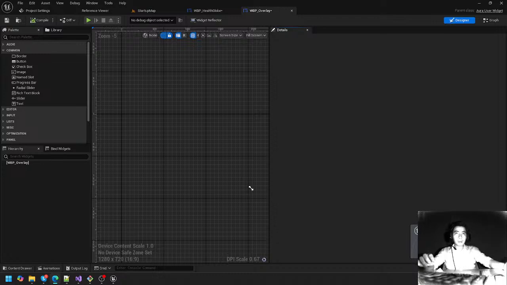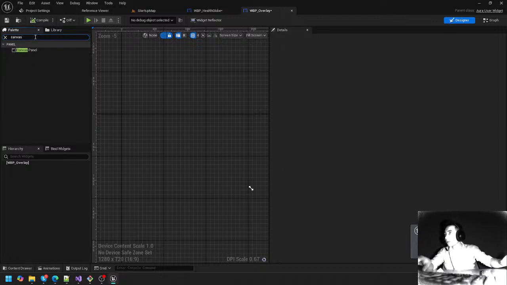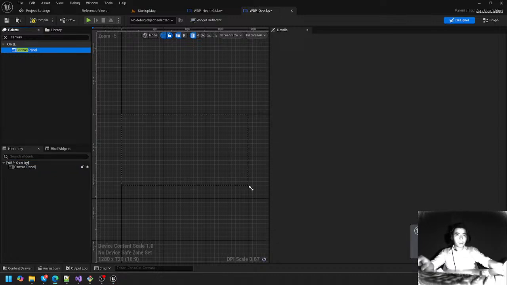Now, in general, you want to be pretty sparing with your canvas panels. The canvas panel is more expensive. That's why for my globe, I did not add a canvas panel. Instead, I used a size box and an overlay. These are a lot more efficient. But we're only going to have one overall overlay widget for the whole screen. And for that reason, I want to be able to set things by dragging them around. And to do that, we use a canvas panel.